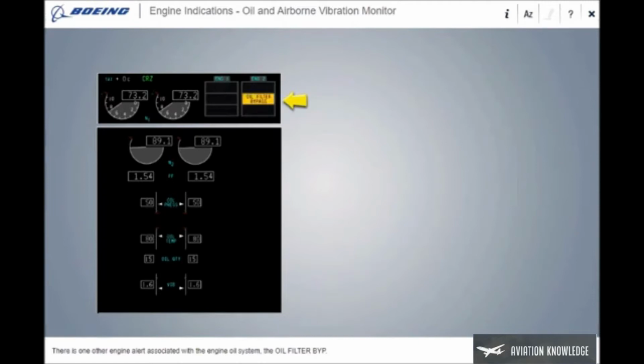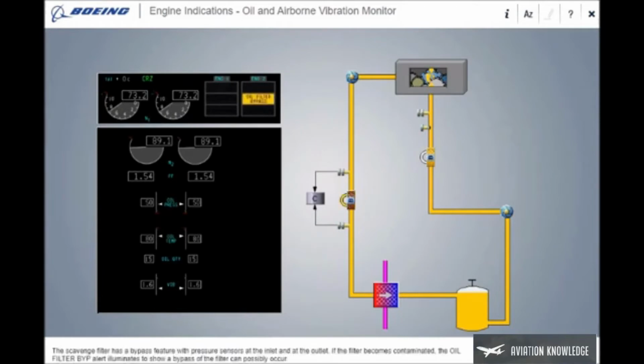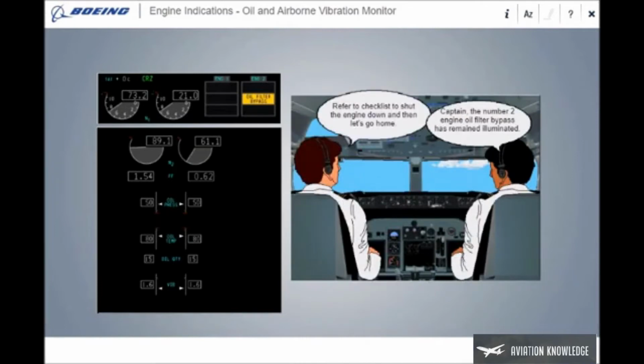There is one other engine alert associated with the engine oil system, the oil filter bypass. The scavenge filter has a bypass feature with pressure sensors at the inlet and at the outlet. If the filter becomes contaminated, the oil filter bypass alert illuminates to show a bypass of the filter can possibly occur. If the oil filter bypass alert remains illuminated after thrust reduction, that engine must be shut down.